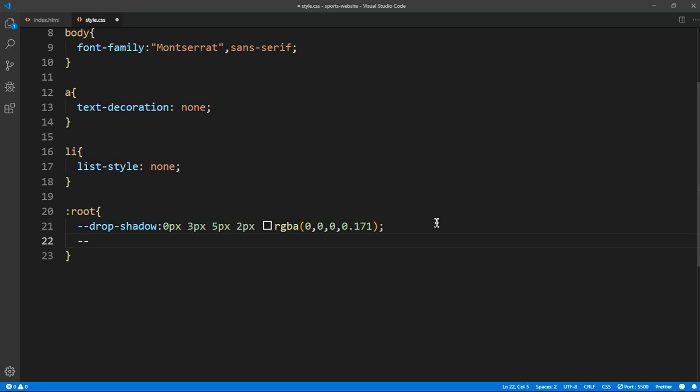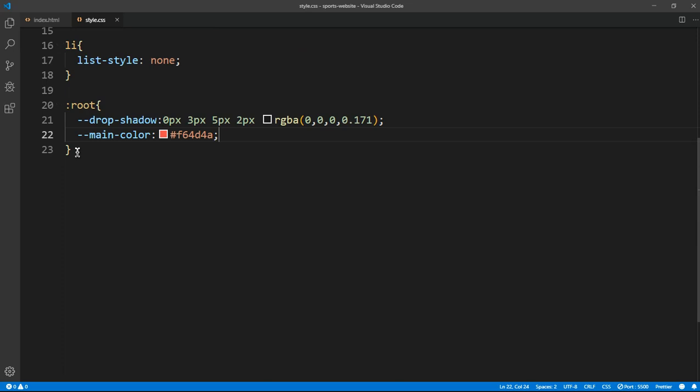So after that, we actually don't need hover shadow because we're not going to be using it. We want to define the main color, which is essential. F64D4A, that's gonna be that color. And after that, we want to move to the nav bar.